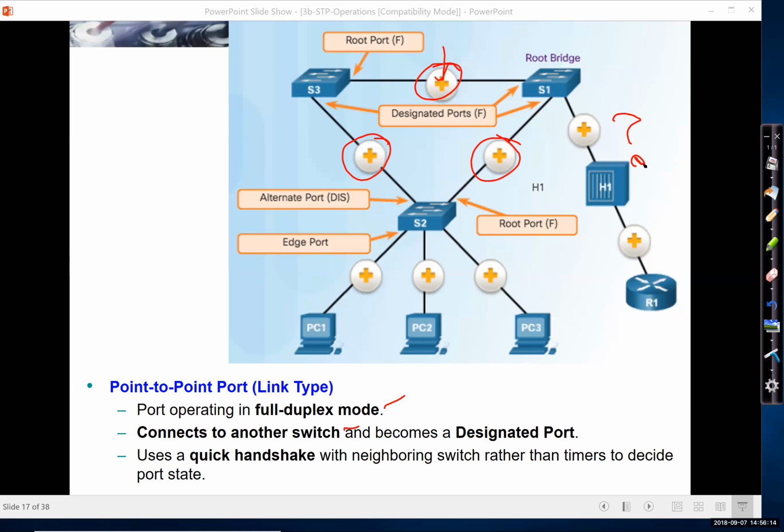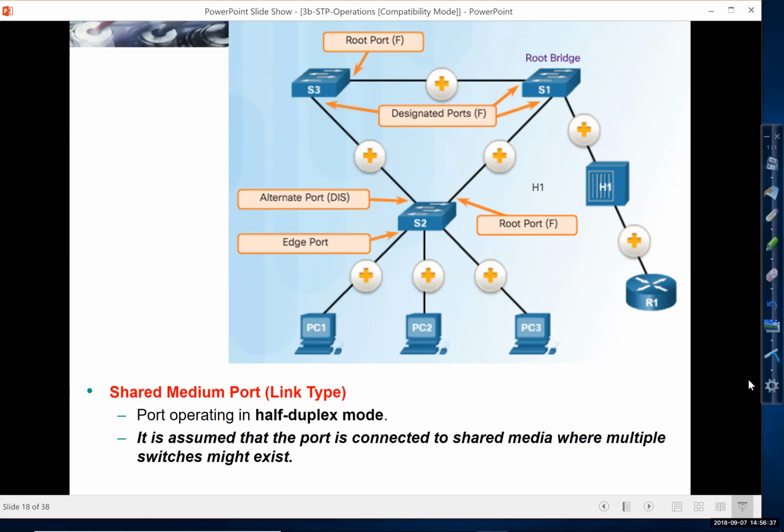I sometimes show this in my CCNP class, but there's a quick handshake that's done between these two switches that can quickly determine whether it's a designated port, root port, alternate port, or whatever, and speed up the convergence process.